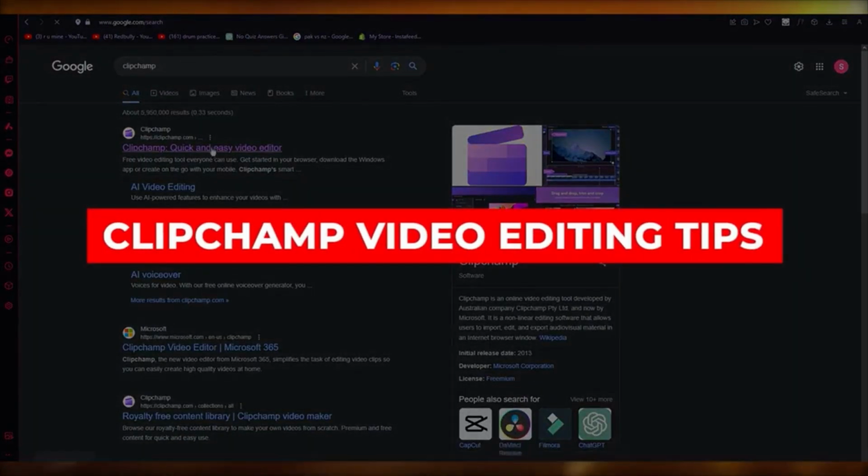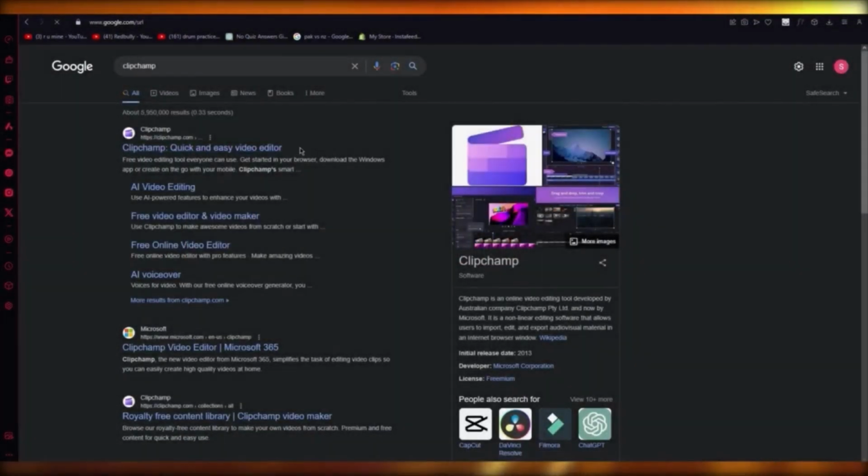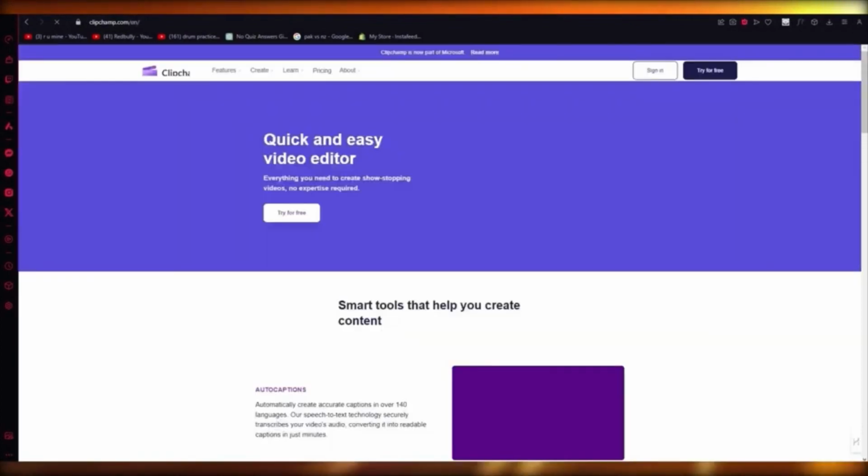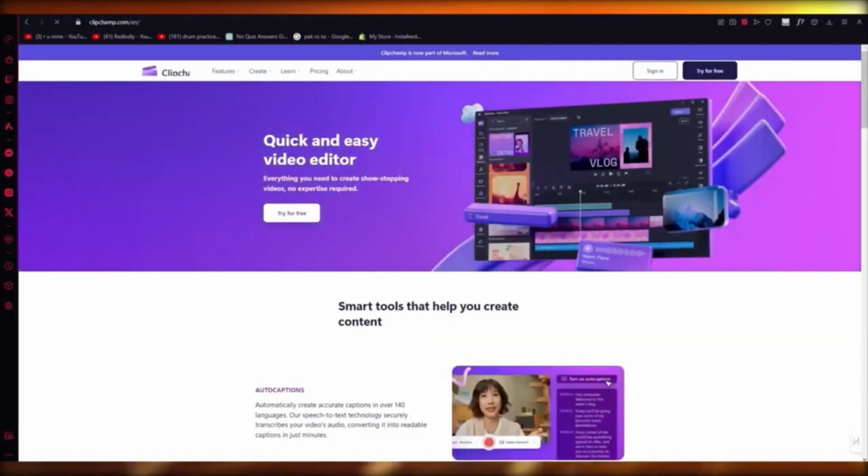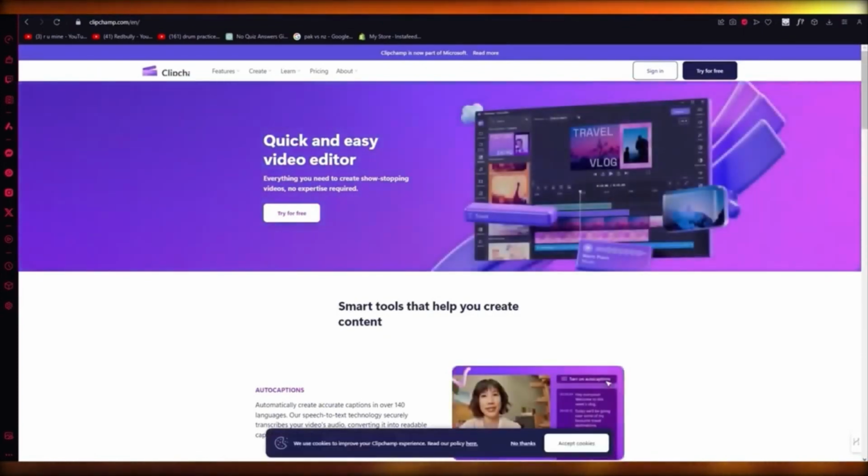Clipchamp video editing tips. Hello everyone. In this video, I'm going to be quickly showing you Clipchamp and all the video editing tips and tricks that you need. Clipchamp is a new software that was introduced by Microsoft, and what it does for you is make video editing a whole lot easier. There are a lot of editing tips and tricks that you can get from Clipchamp.